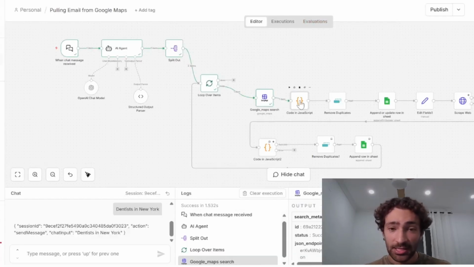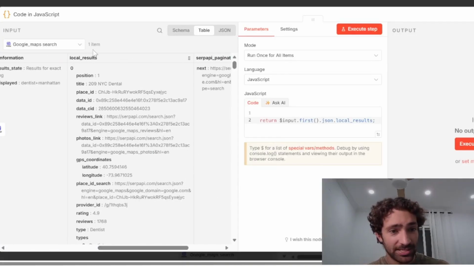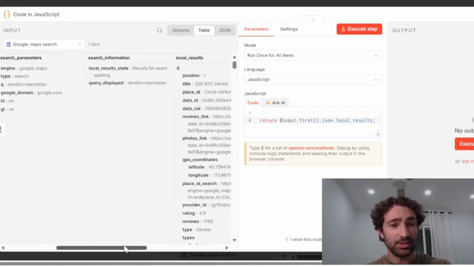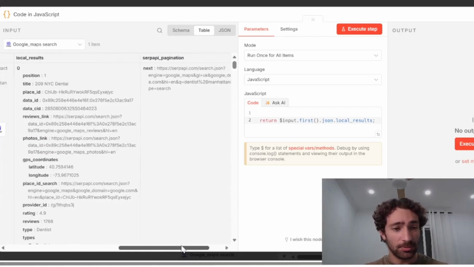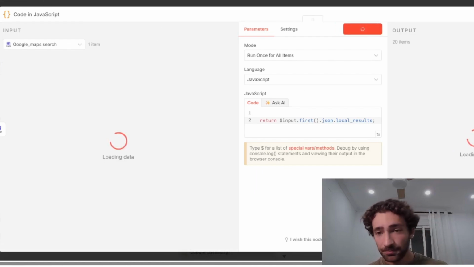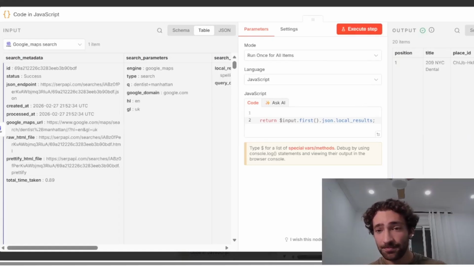So my next node is in fact to clean this up. All I'm doing is returning this local results. The other columns aren't of much importance to me: search parameters, information, and so on. Returning this specific one will split all of these things into different columns very nicely.